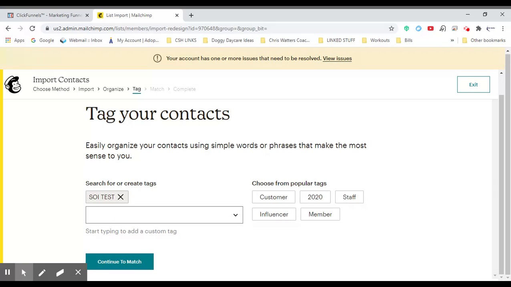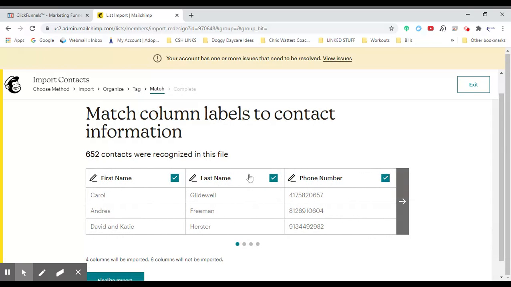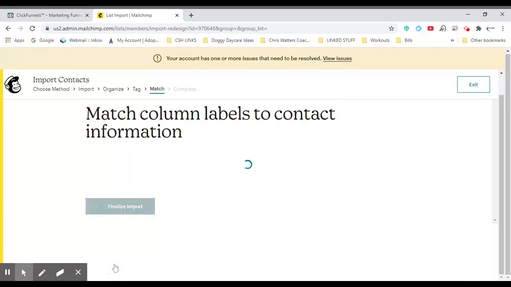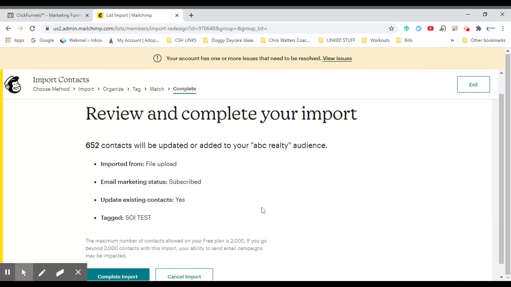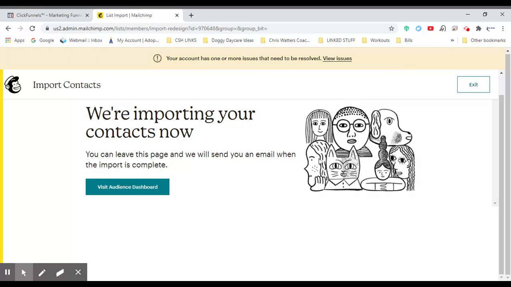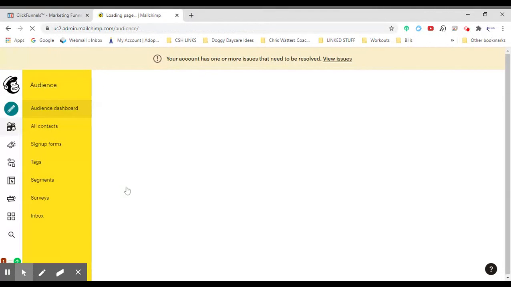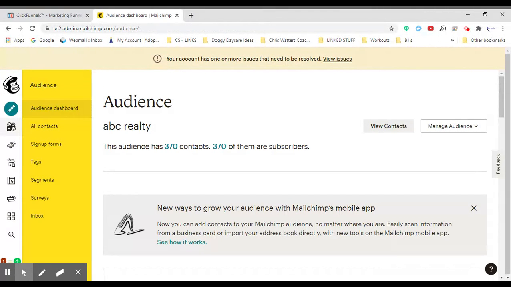Now I'm going to assume for the purposes of this that we're using MailChimp, our 6-figure newsletters, to go to everybody, all of your contacts, because it's such an inexpensive and awesome way to get in front of your audience. We're going to select continue to match, and it's going to pull in header fields automatically off of our file. Okay, and then just hit finalize import. So it's adding all of these people in here, and we can hit complete import, and it's going to let us know when it's ready. But for now I'm going to go back to the audience dashboard and show you how you can set up the blast email campaign.